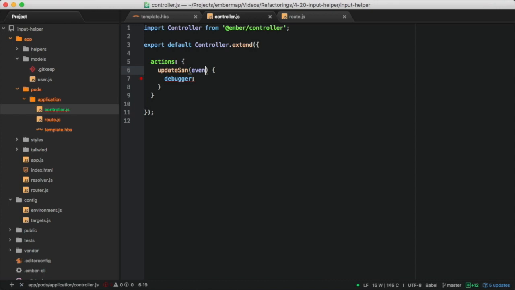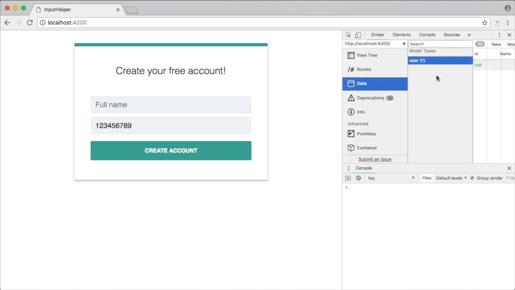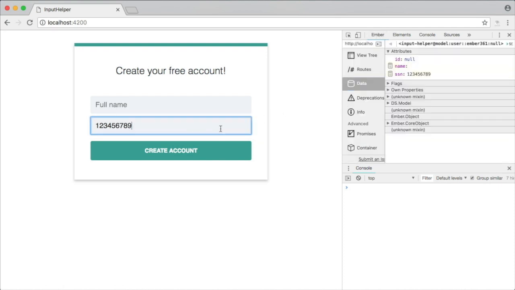So we can define the event as an argument, and we can get the value from event.target.value. And then let's go ahead and grab our user, which we can get from the model property of our controller. And then we'll just call user.setSSN to the new value. Let's open the inspector again and find our user. And now if I type in the input field, we see that the user's SSN is being updated. And I can still change the user's SSN directly, and it'll re-render the form field.